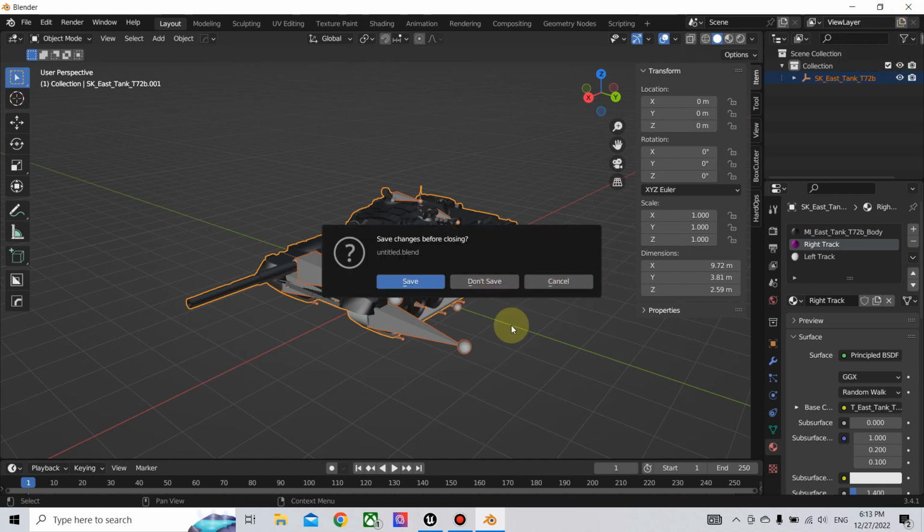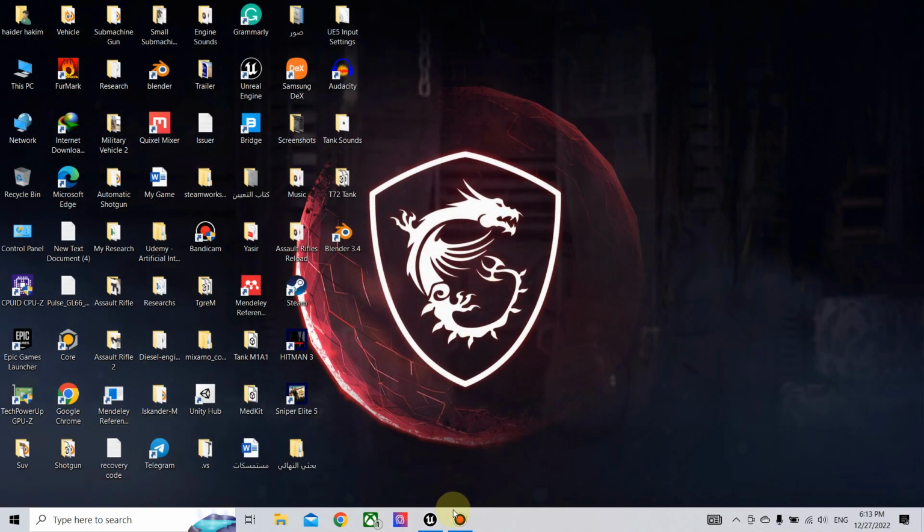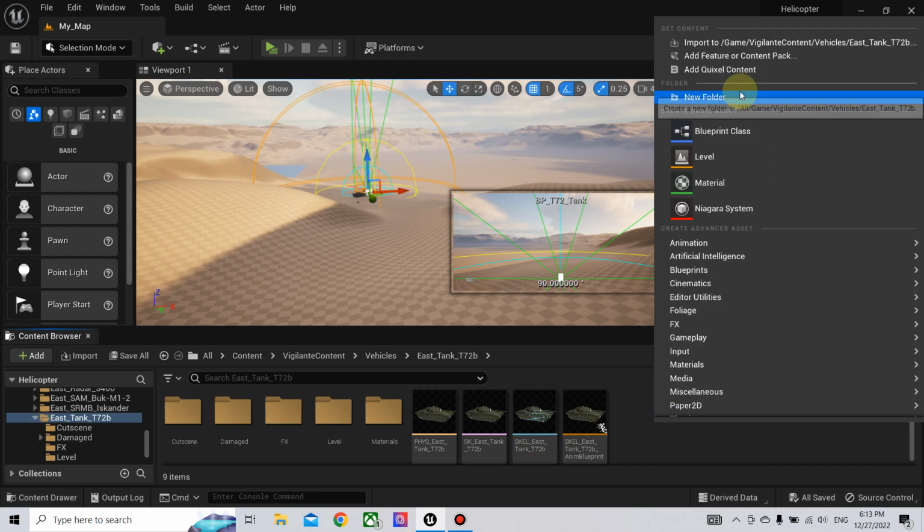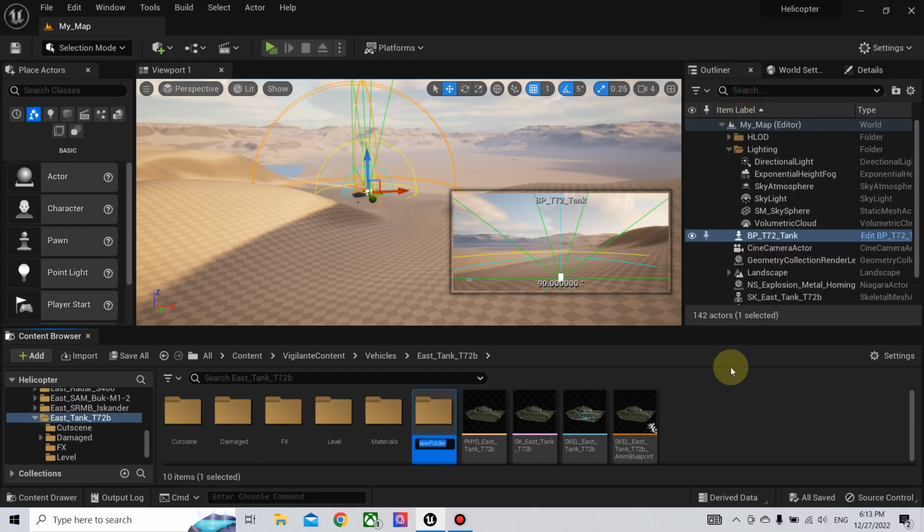If you want to save the project, save it. For me, I will not save it. Now let's go back to the tank. Let's make a new folder, call it modified T72.